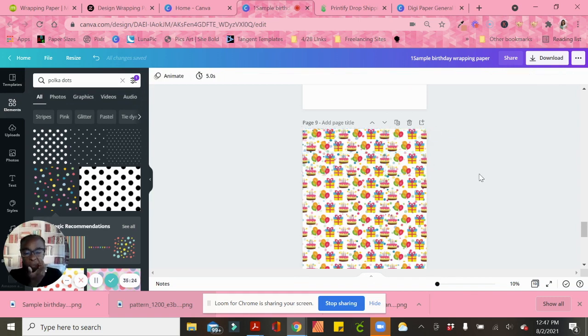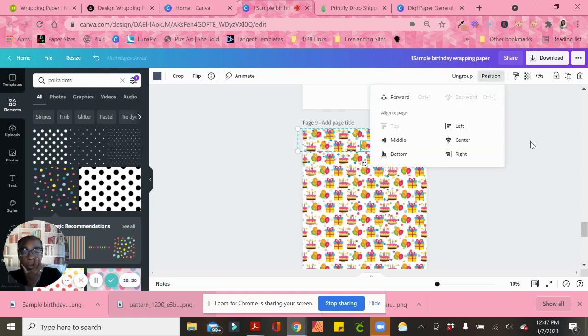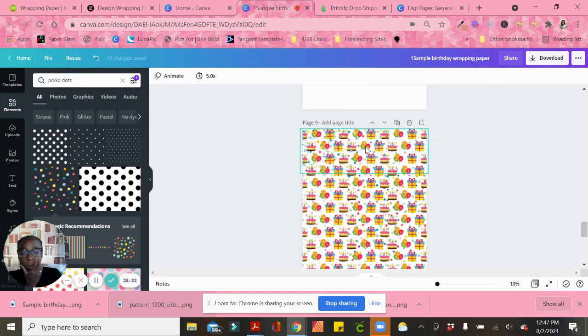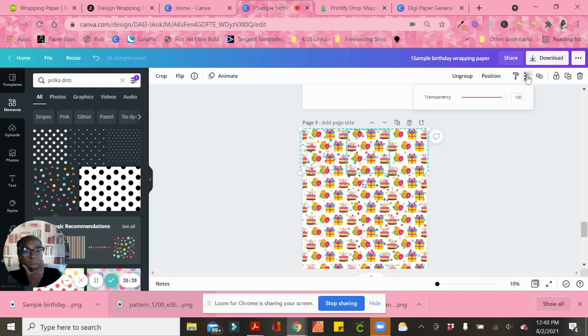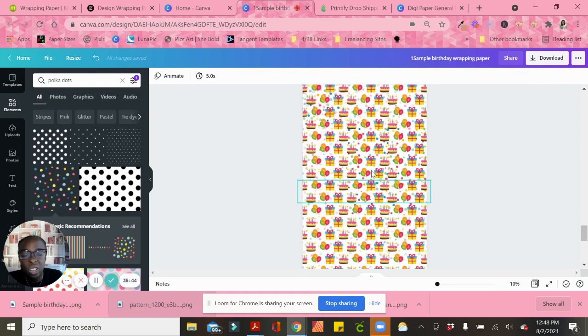All right. I think I missed the square. So I'm going to position this to the back because I think I missed the square right here. Yep, missed the square, to the back. And then make sure it's on 40. All right, there we go. So that made it a little bit lighter.